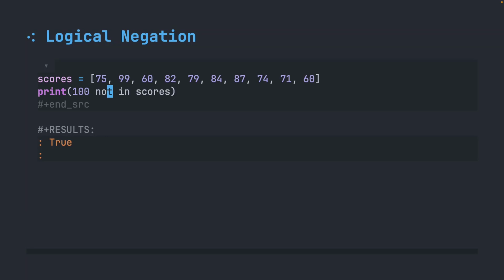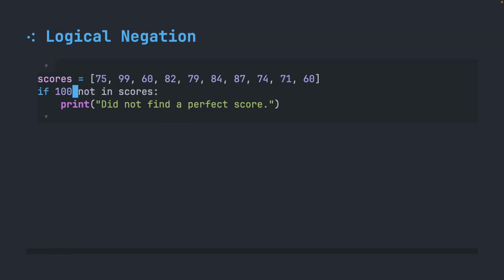The fancy name for this is called logical negation. But all that's really happening is that when you use this not keyword in Python, it will give you the opposite Boolean. 100 in scores is false. So when we add in the not keyword, false becomes true. If the original expression had been true and we added in the not keyword, then it gives us back false. And that's why right here, 100 not in scores, this expression actually evaluates to true. And that's why we enter in the if block and we get that did not find a perfect score.